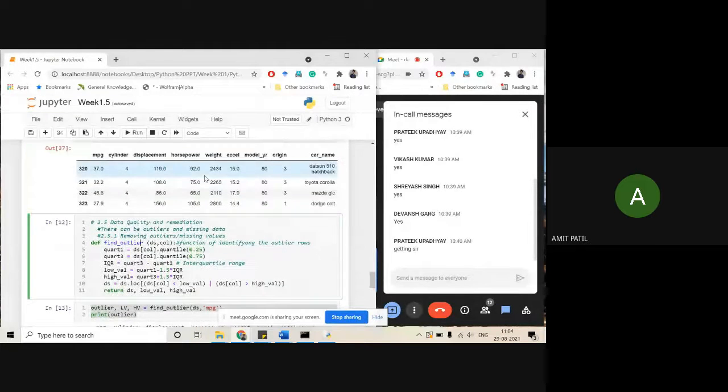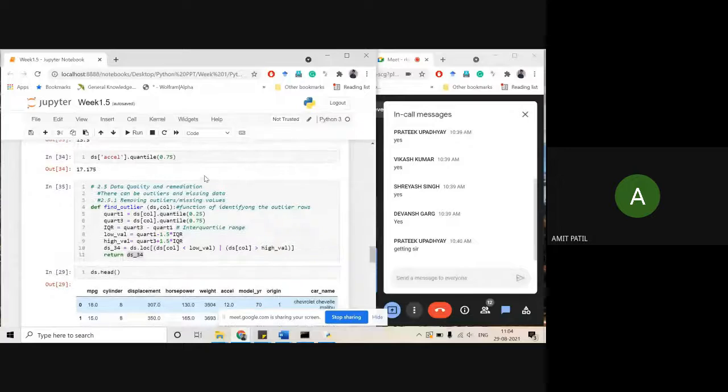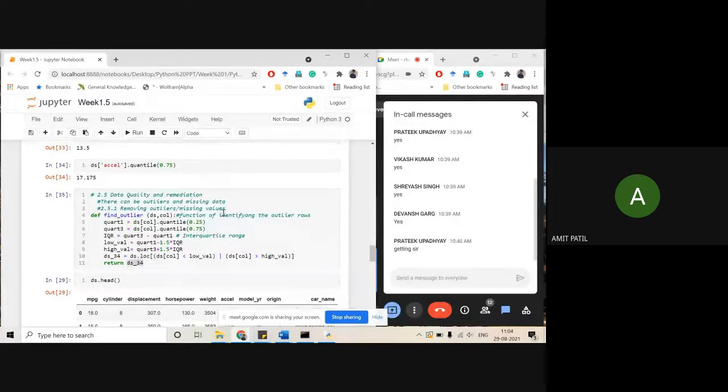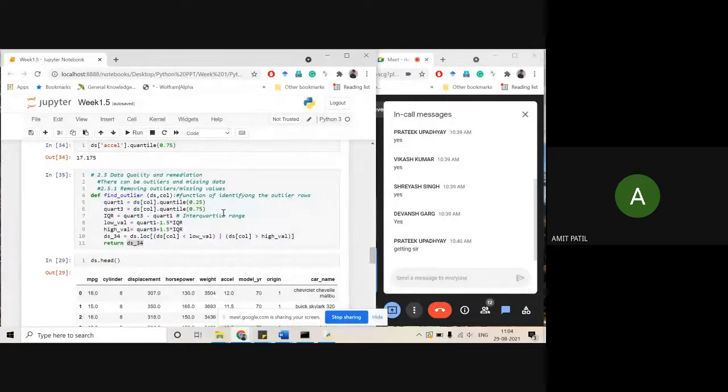If you just take a break, can you run this command in your system? So it won't be a one-way lecture only.